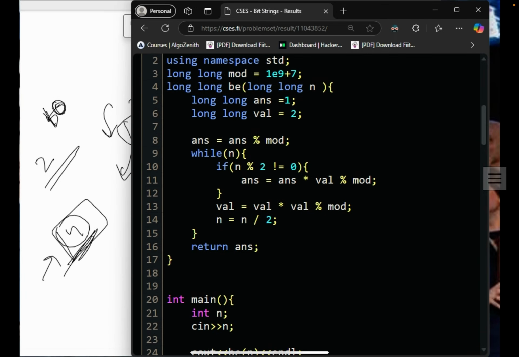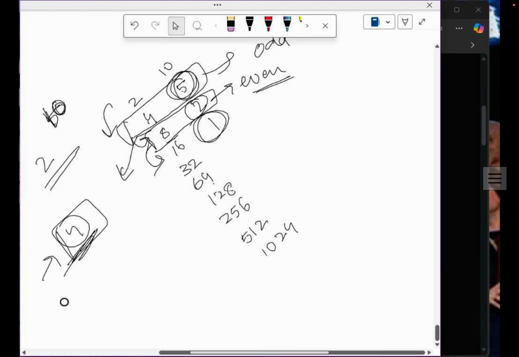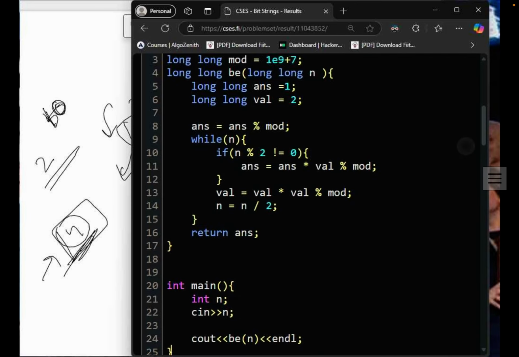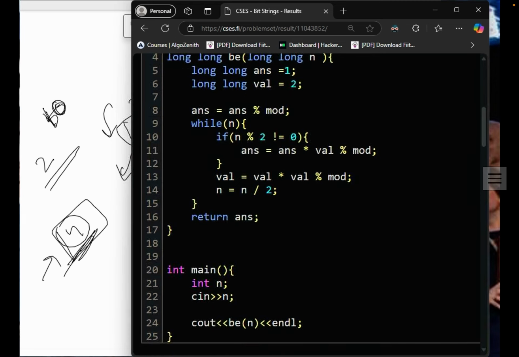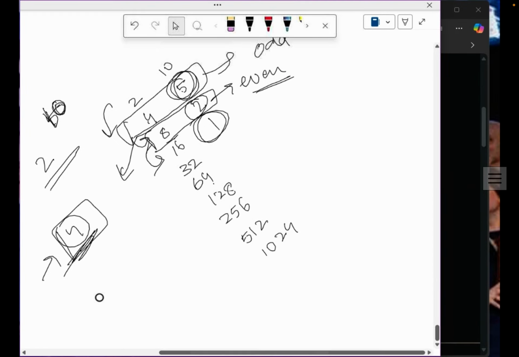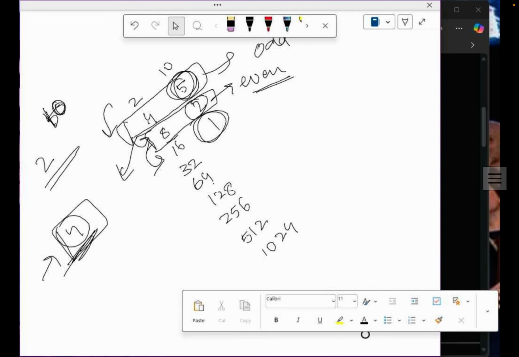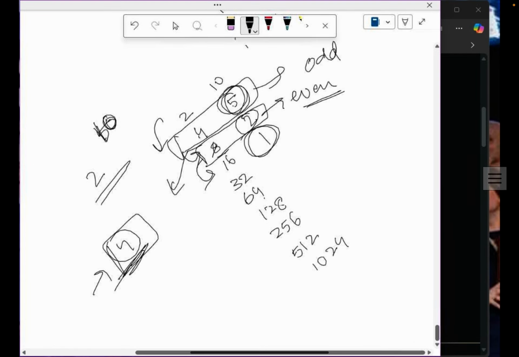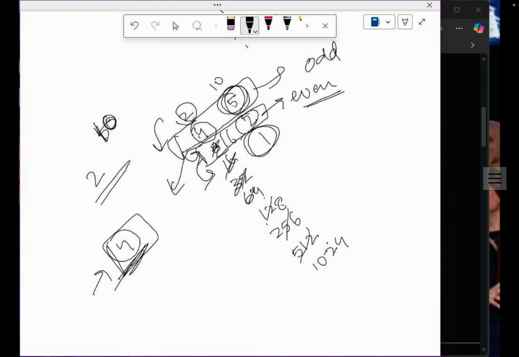n is equal to 1. Value is equal to value into val percentage of mod. So what we'll be doing is, here it's not actually 8, sorry, there is a small mistake over here. It's not 8, it's 4 squared, value into value. 2 into 2 is 4, 4 into 4 is 16, 16 into 16 is 256. So this value is 256, pardon me.